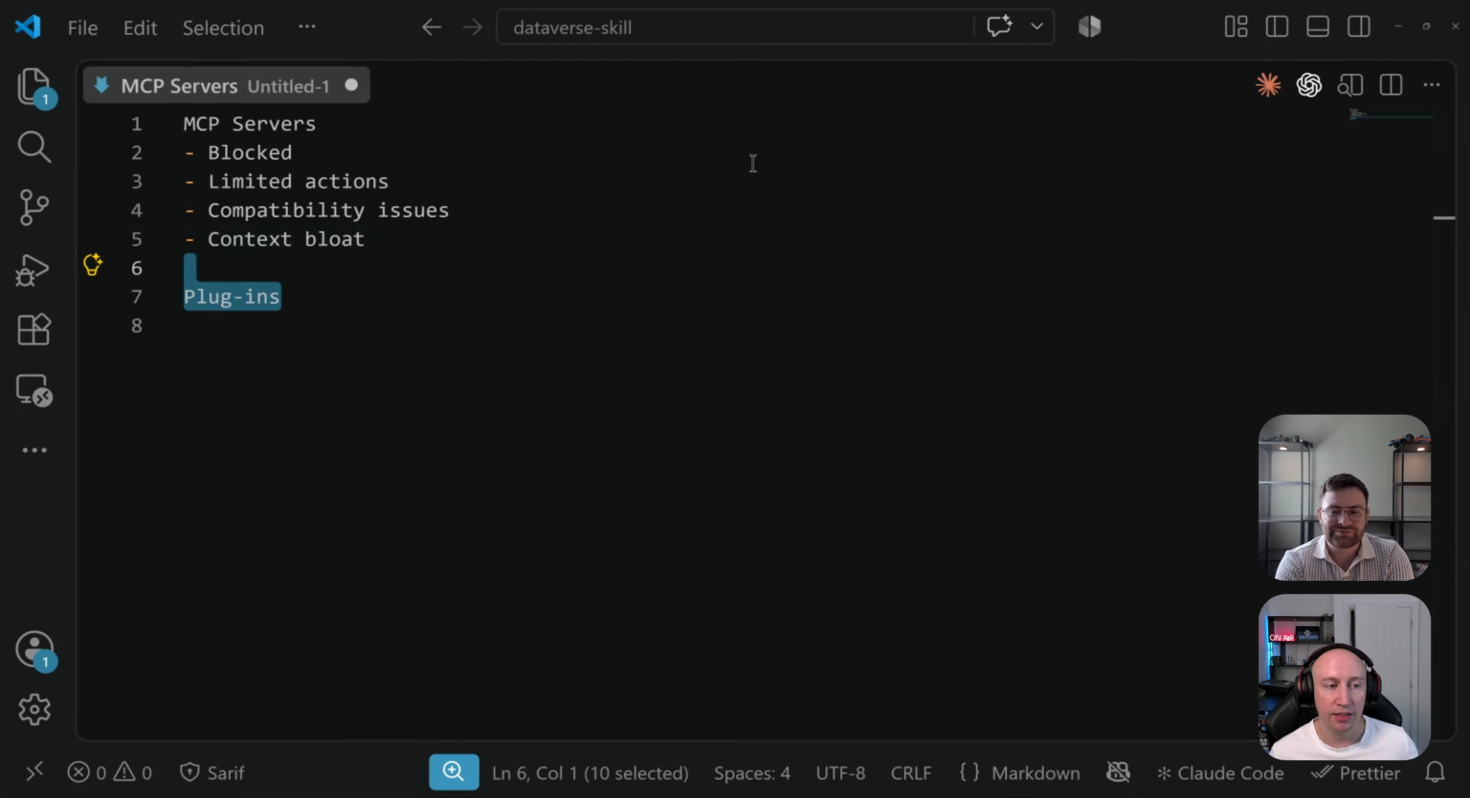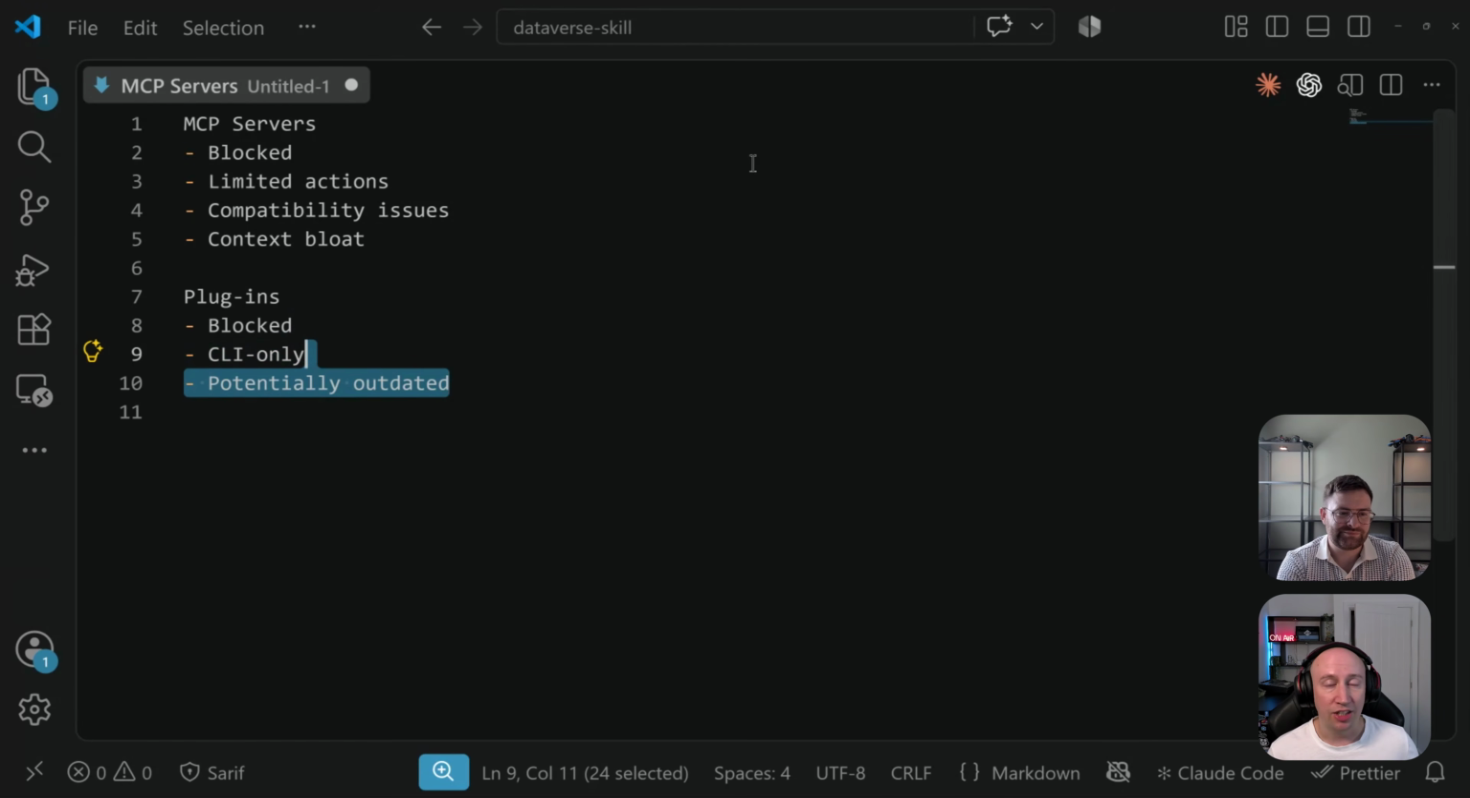And then there are plugins. So you could use a plugin instead to achieve what you want to achieve. Plugins also have their own issues. So again, they can be blocked by your organization. For the Microsoft plugins, like the Code Apps plugin, for example, that's CLI only unless you adapt it yourself. Yeah, again, that can be an issue. Potentially outdated. Something that we noticed with the Code Apps plugin is the version number wasn't being updated. So then it was becoming outdated, even if you told it to force an update.